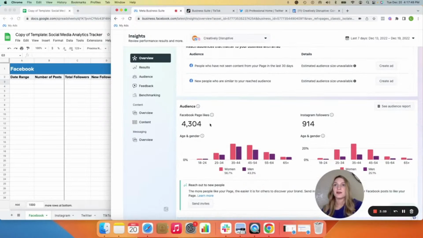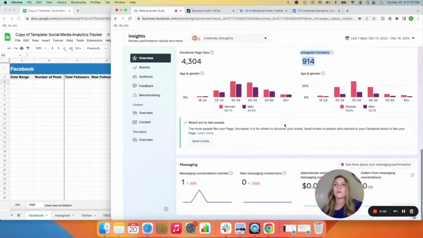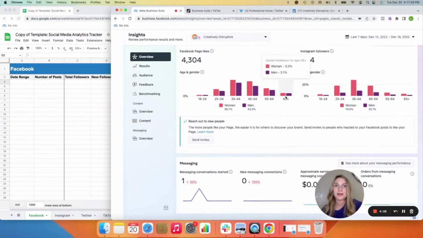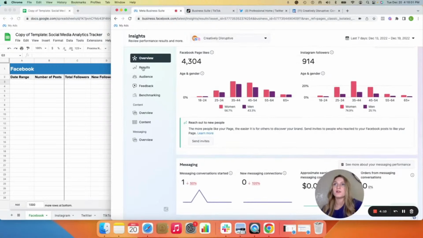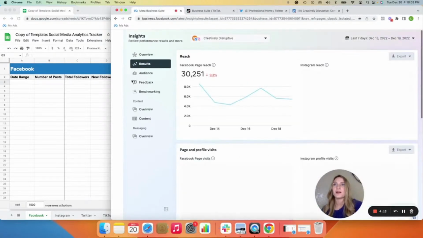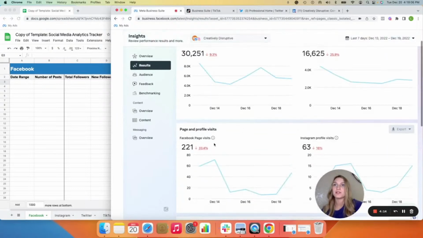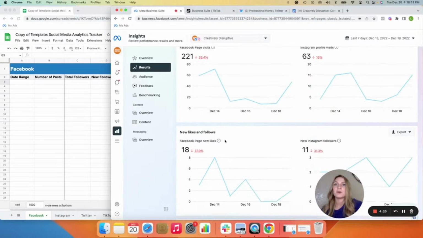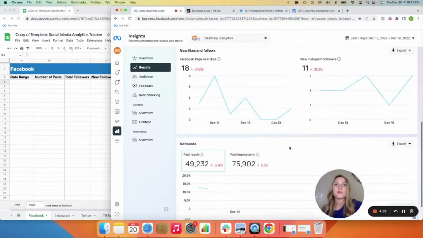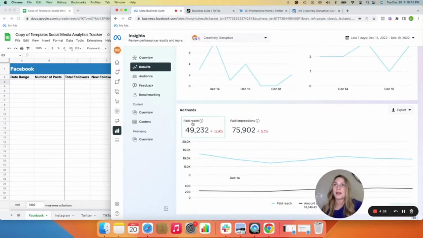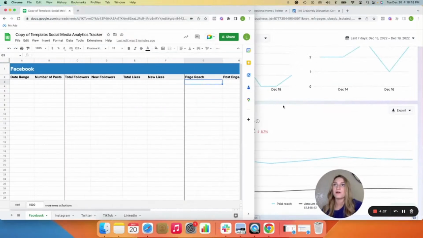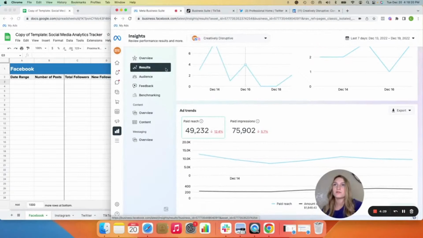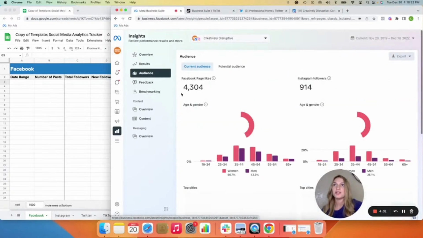You can also track your page likes and your followers, and some of this information can also be found when you're just in your regular business page view. Then you'll click to results, where you will get, again, your page reach. You'll get page visits and profile visits for Instagram, the number of new likes, the number of new followers, and I believe that's all that we have from this page on our spreadsheet.